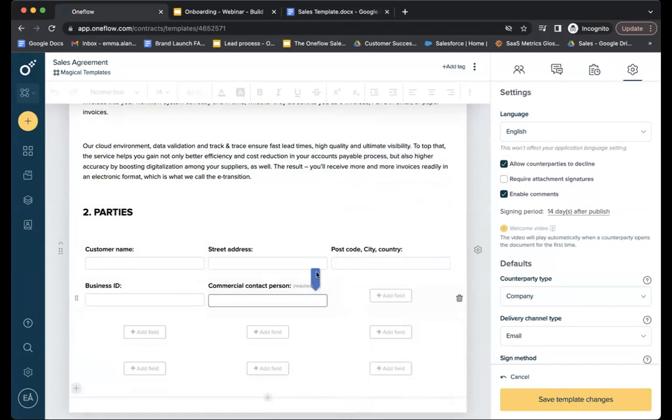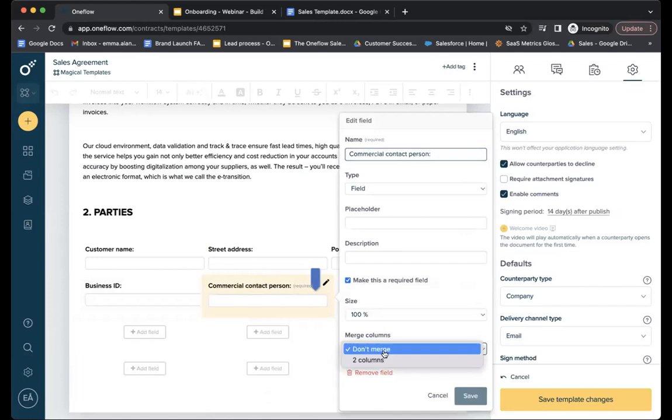And if we click on save, we can see that we have this blue arrow here. So this is like a little post-it note, meaning that we cannot sign this contract unless this field is filled in with some sort of information. So this is a great way to make sure that we collect all of the necessary information in the contract before signing it. We can also merge columns.